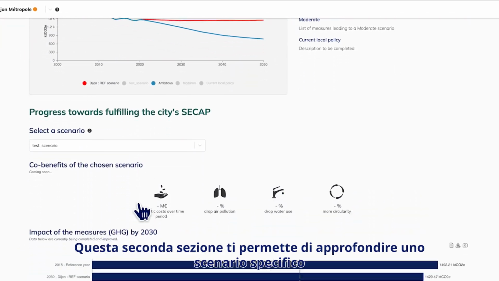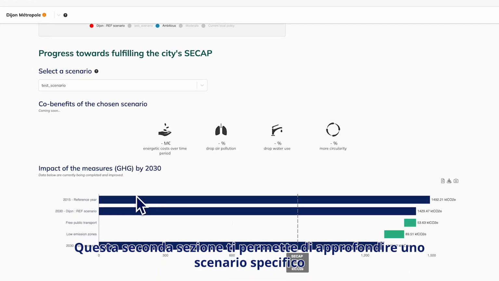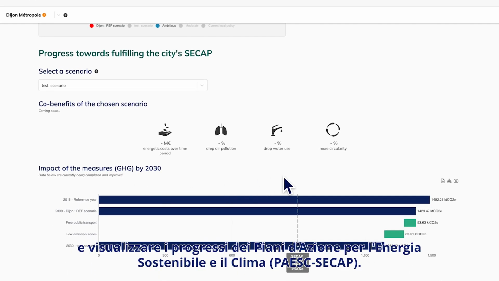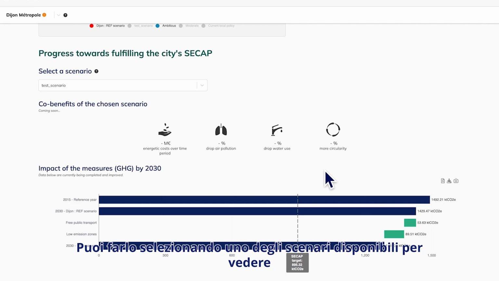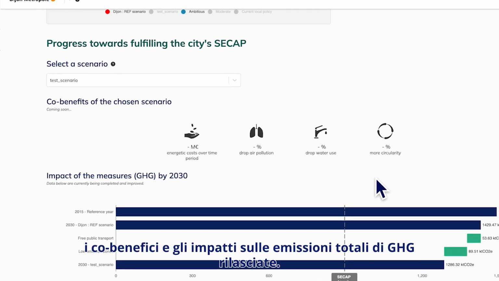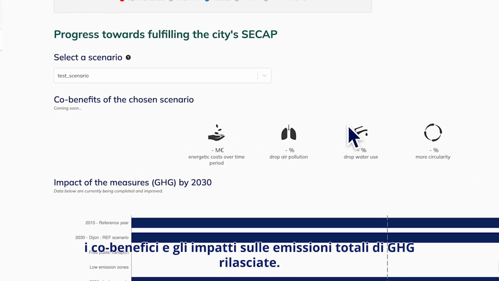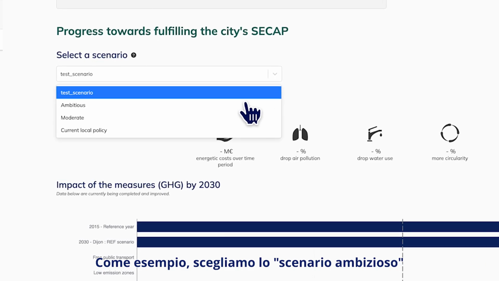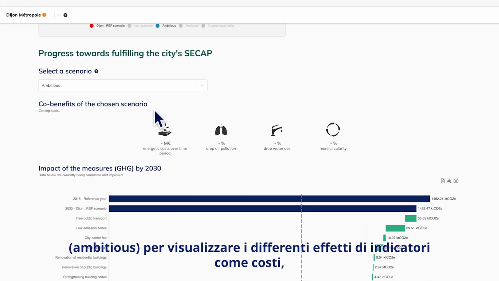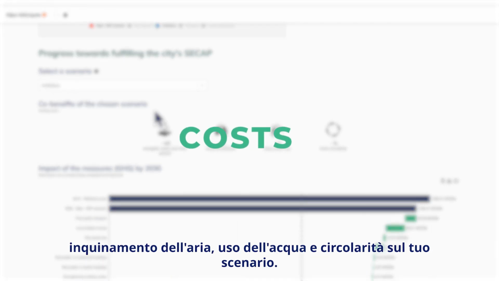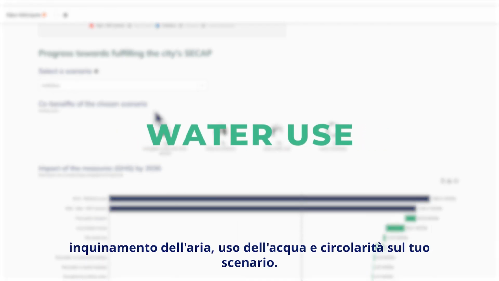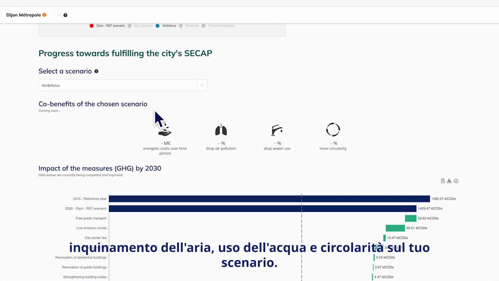This second section allows you to delve further into one specific scenario and view the progress of the Sustainable Energy and Climate Action Plans, SECAPs. You can do that by selecting one of the available scenarios to see the co-benefits and impacts on the total GHG emissions released. As an example, let's choose the ambitious scenario to visualize the different impacts of indicators such as costs, air pollution, water use, and circularity on your scenario.